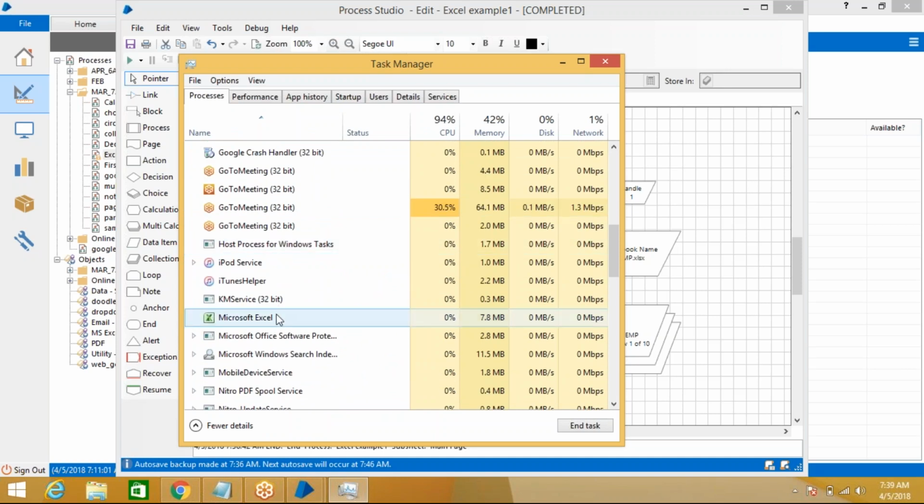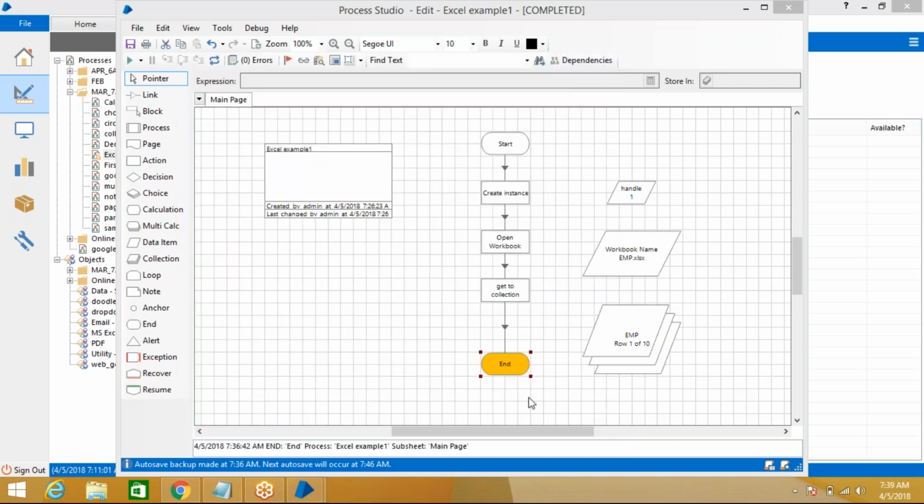See this? Microsoft Excel has been opened in the backend, right? So you can see it. And if you don't want to run this in the backend, you need to use close instance. First we need to create an instance. The last action is you need to close the instance. This is a default thing.